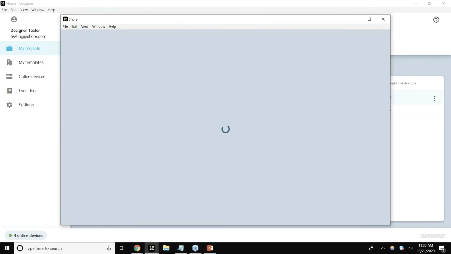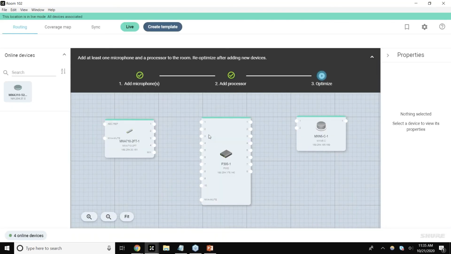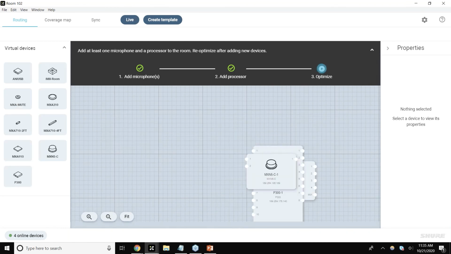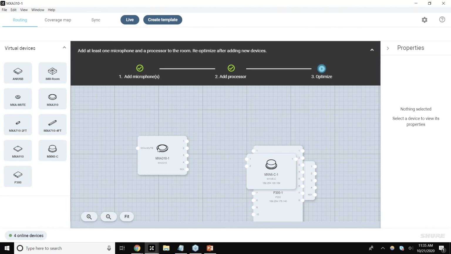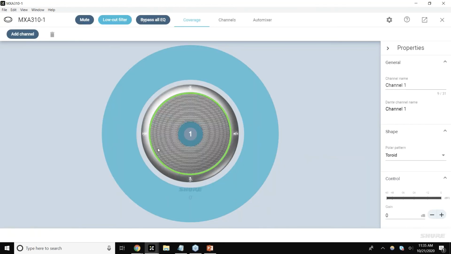Good question. So let me open that up again. The MXA 310 is not in the location coverage map at this moment. It's actually the only device with coverage that still relies on you basically clicking into that device. So I'm going to drop out of live mode just to more easily show this here. When you double click a 310, it'll look very similar to the MXA 310's browser interface, and that's where you configure coverage.